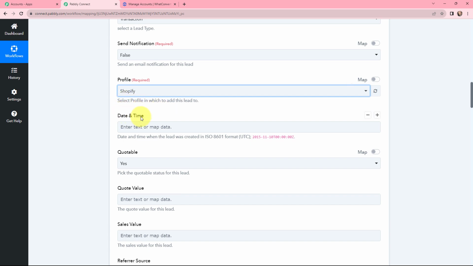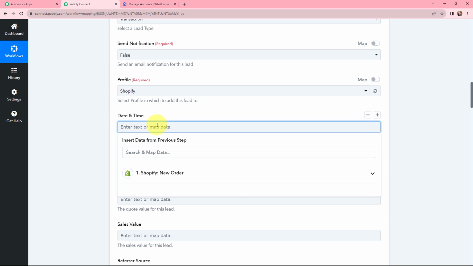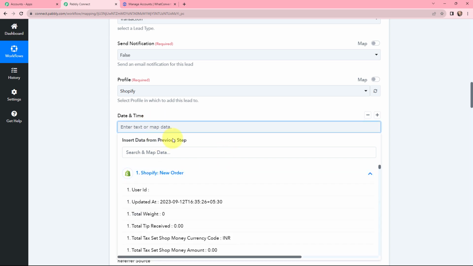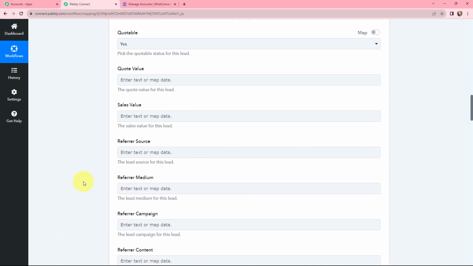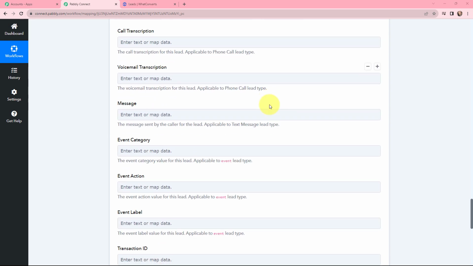So now moving on to date and time. So make sure that the date and time should be in UTC format that goes by this. I will use mapping. So basically mapping is to insert the data from previous step. So now from the response that we have received from Shopify new order, I will be mapping it over here in date and time. So here is the date and time. I have mapped it. So moving to these fields, as of now in my use case, these fields are not required, so I will leave them blank. But if you want to mention these fields in your use case, you can do that. So now I will just simply scroll down.